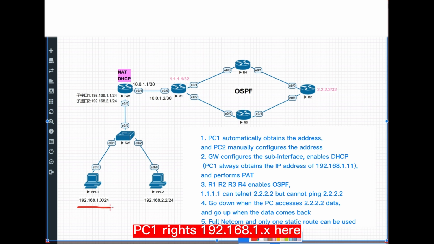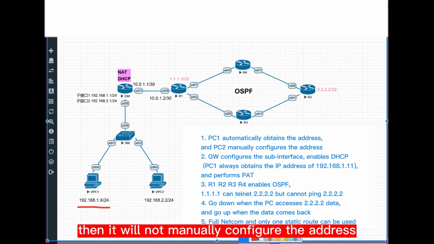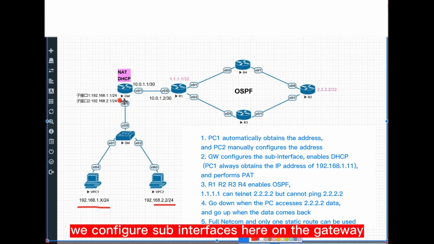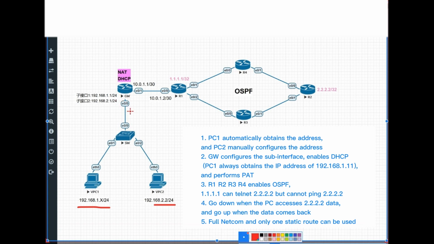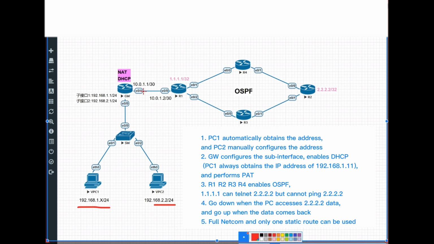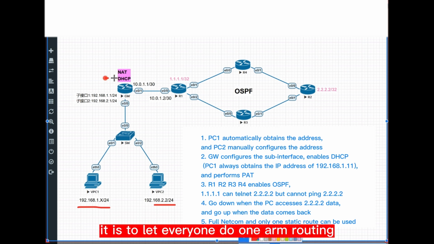PC 1 writes 192.168.1.x here. We will not manually configure the address; let it fetch automatically. We configure PC 2 manually. A 2.0 network segment is configured. They are not in the same network segment. Secondly, we configure subinterfaces here on the gateway. We do one-arm routing. Everyone should be able to see, now the 2 devices cross the network segment. Since this is the case, it is to let everyone do one-arm routing.